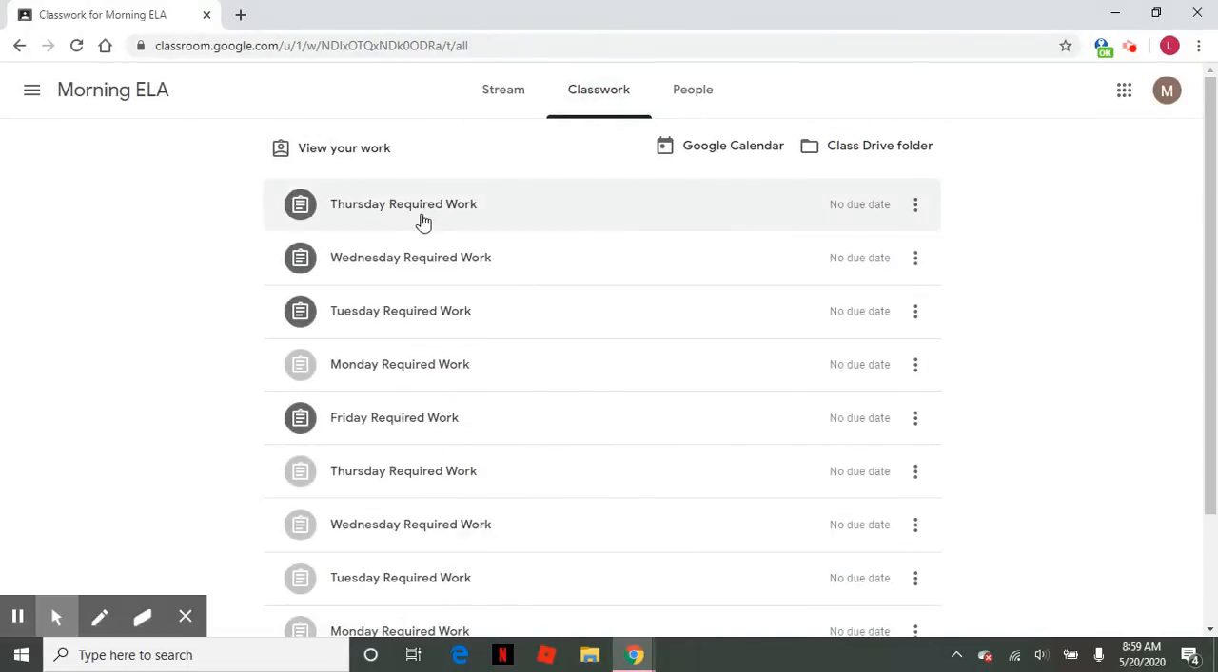Now you see here, my student has some dark gray and some light gray things. The light gray things are things that my student has clicked turn in on. The dark gray ones are things that my student has not completed or turned in. So that means they have not finished this. They have not turned it in for all intents and purposes. So they will need to go in, complete the work, and click turn in.